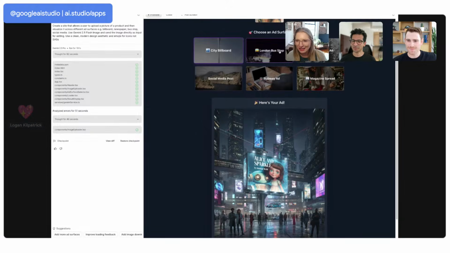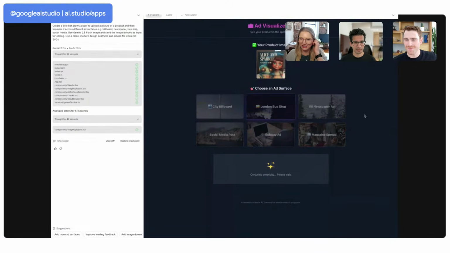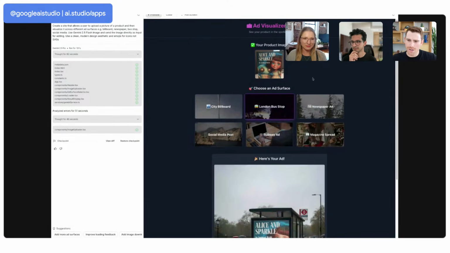So cool. Let's see what these different contexts look like. Let's try the London bus stop example. And Kat, really quick, what was the original? I think I saw your screen when it had already started generating. What was the original prompt for this app?